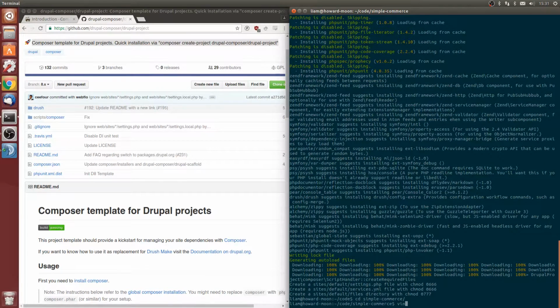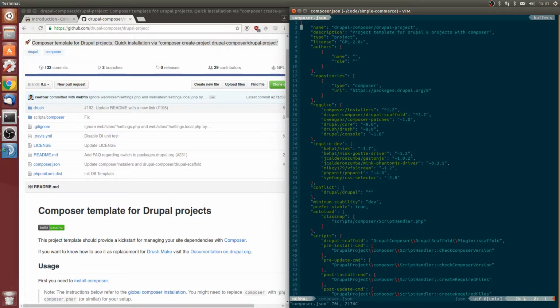The first thing we want to do is open up composer.json, which is the all-important file for Composer, and see what we've got. We want to edit the name. Now that we've downloaded this template, we get to make it our own. The composer.json file still has all of the information from the template, so we can just change it. Let's call this the Drupal stream, for want of a better term. Simple commerce.